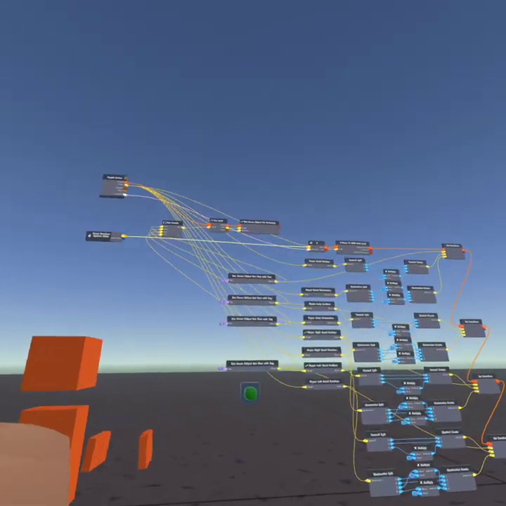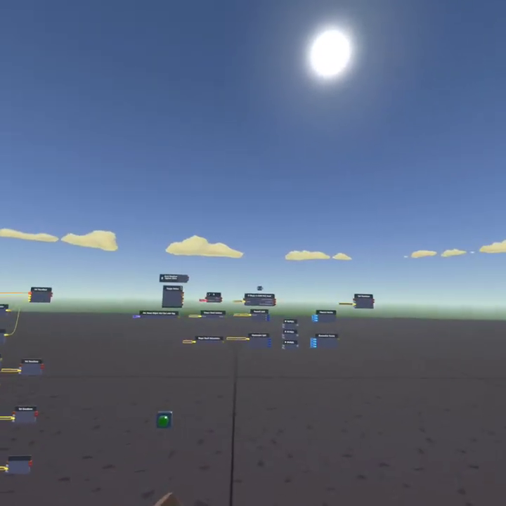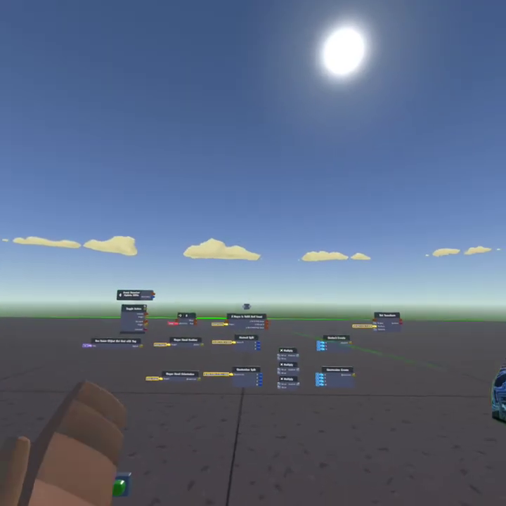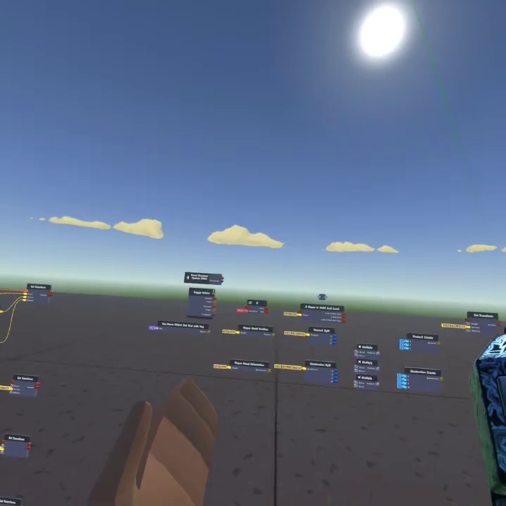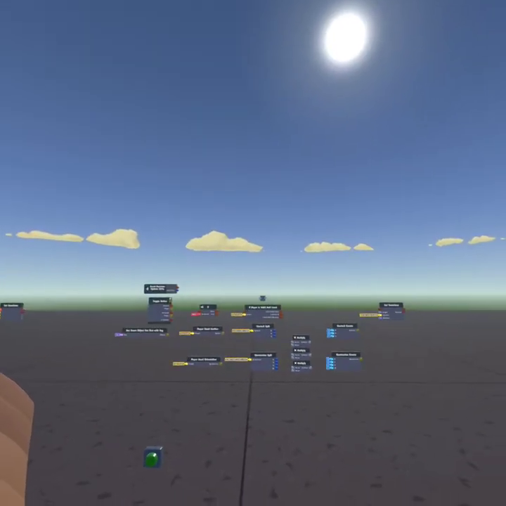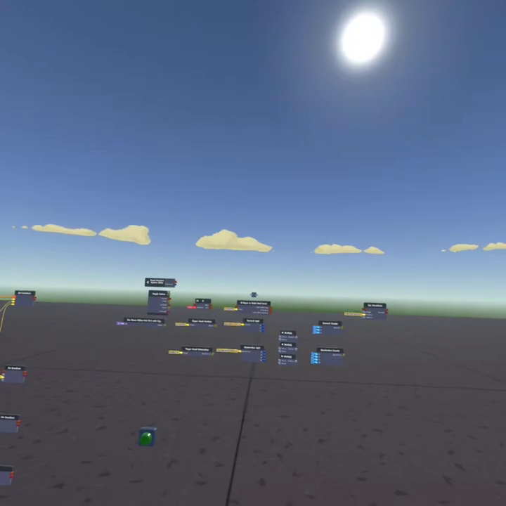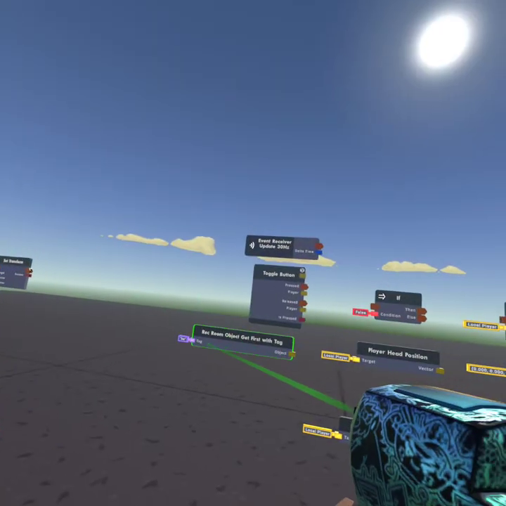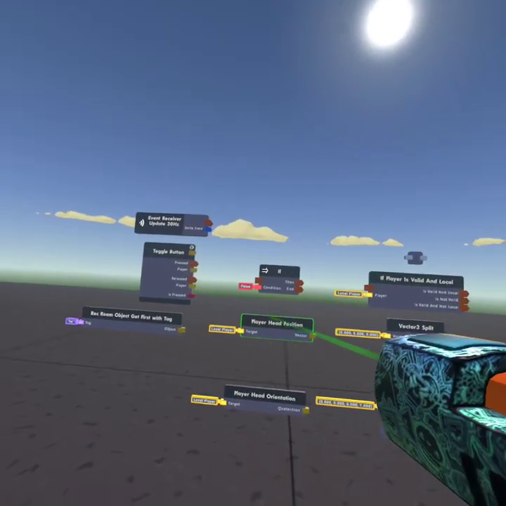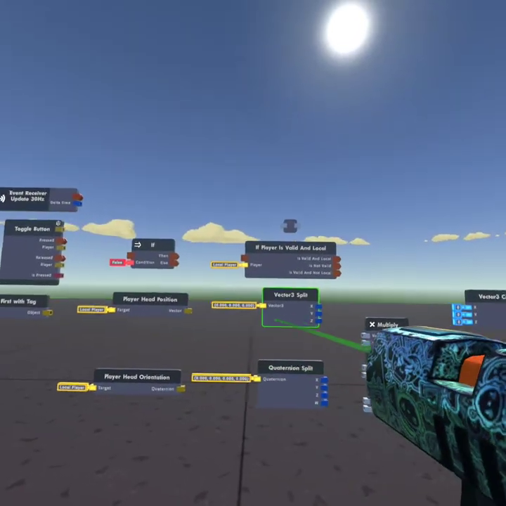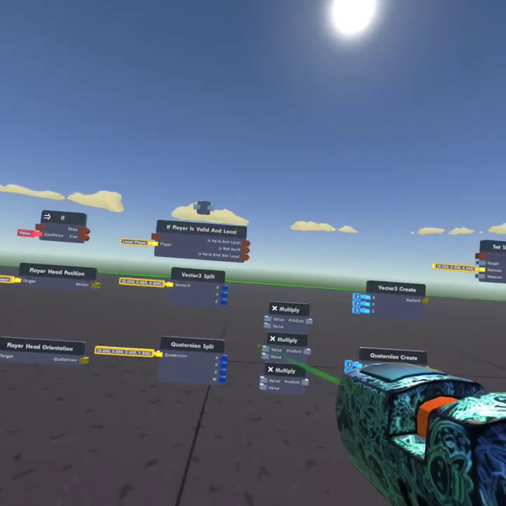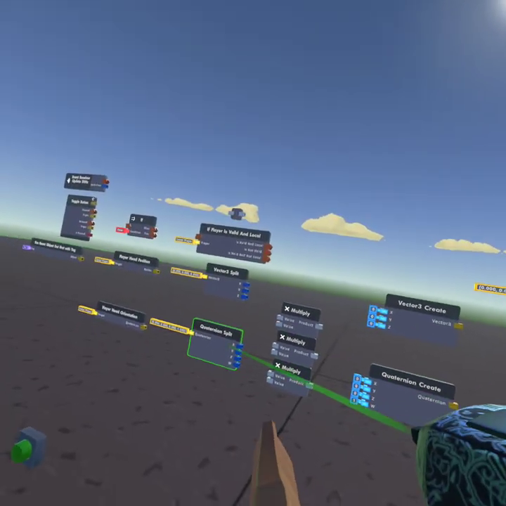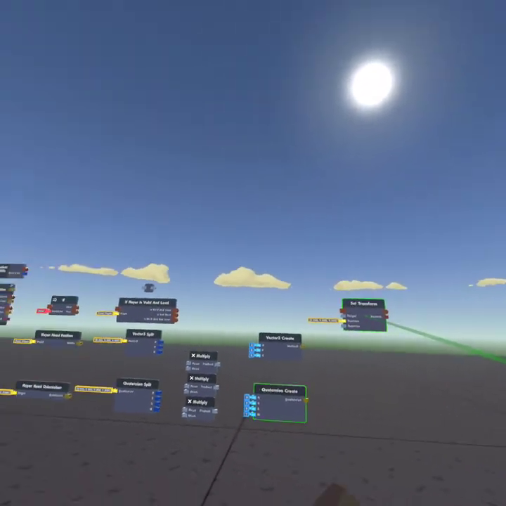So, for the tutorial, we're going to get started with the circuits, and here is everything you're going to need for a particular body part. The body part is going to look like this. You can just pause the video here and take a picture of the chips, and these are the chips you're going to need. You're going to need a toggle button, a RecRoom object at first tag, and then the player head position, head orientation, and then the vector 3 split with 3 multiplied chips, and then a vector 3 create and coordinate split, all of this in the set transform.